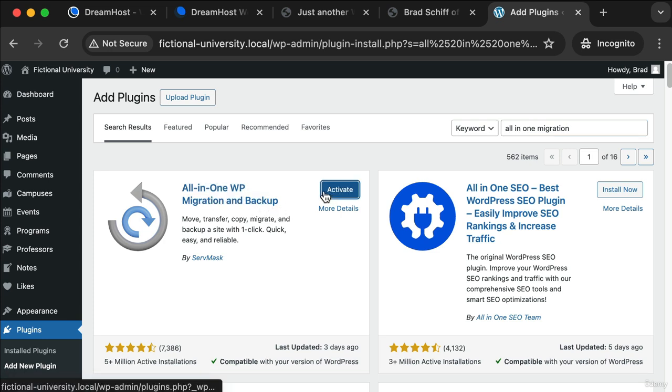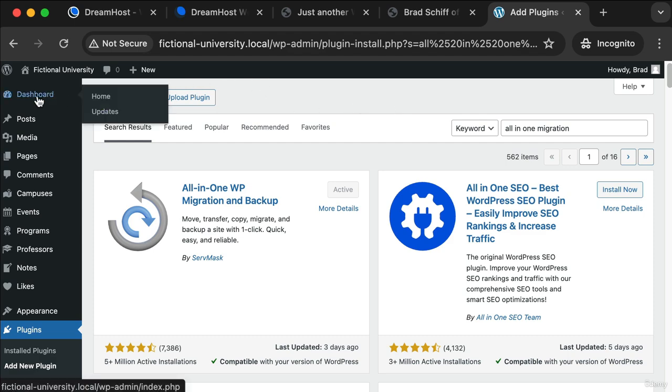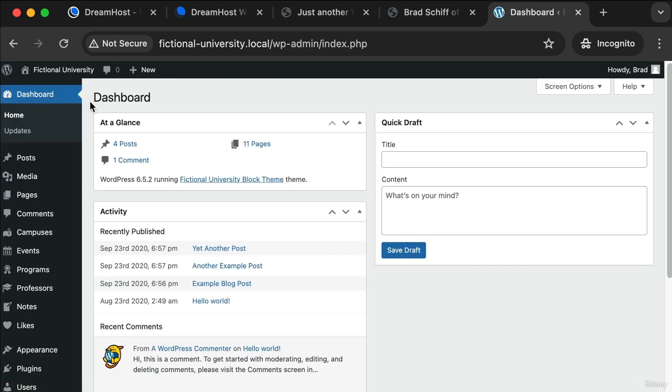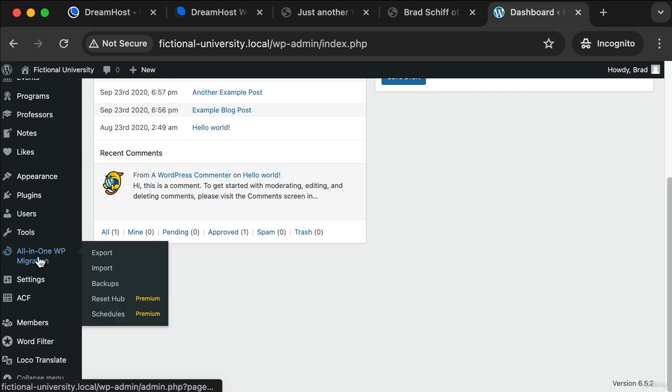Okay, and then don't forget to click activate as well once the installation is finished. So we'll click activate. Okay, and then just go ahead and refresh your admin dashboard, or like I just did, click back onto the dashboard, and as soon as you do that, down towards the bottom of your left-hand menu, you'll see this new option, all-in-one WP migration, and in its submenu, we're interested in the export option.